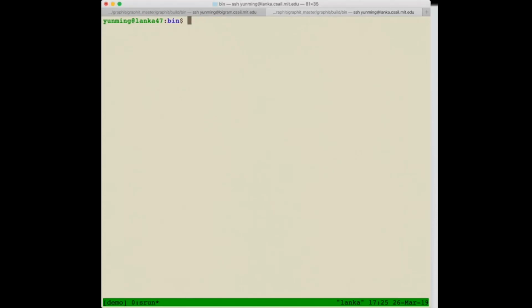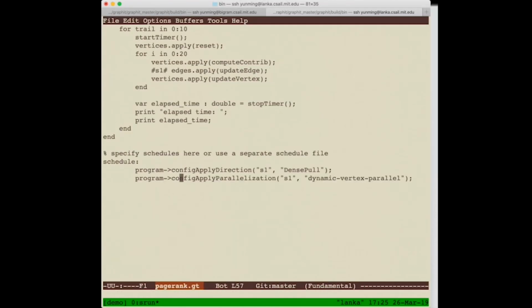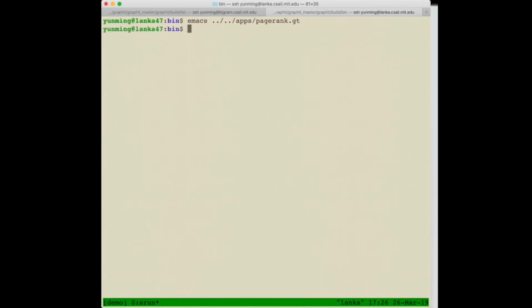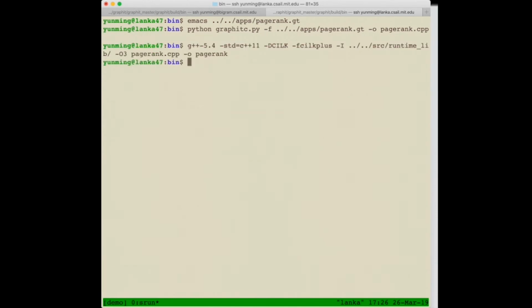Now we show you how to apply cache optimization on top of the optimizations shown earlier. We simply use the configure apply num SSG API to partition the input graph into 12 segments. We compile the GraphIt and generated C++ file again and run it on the 24-core server. Now the running time is down to 9.17 seconds, achieving more than 20 times speedup over the default schedule.